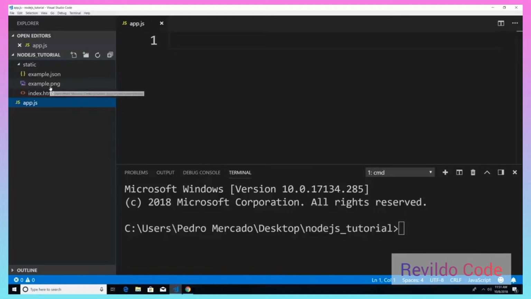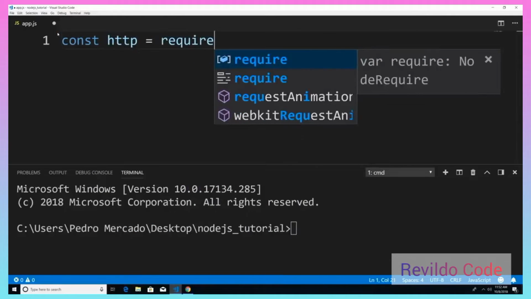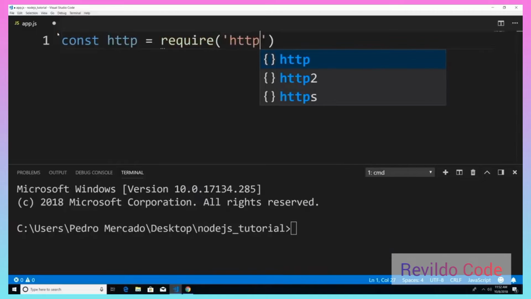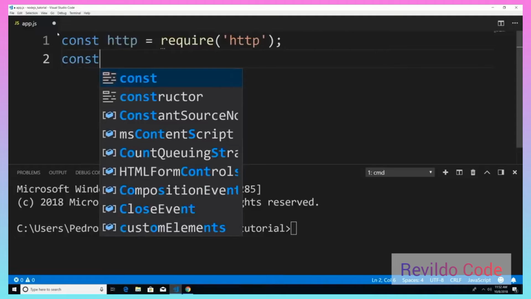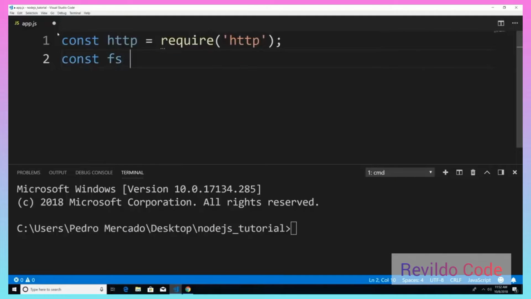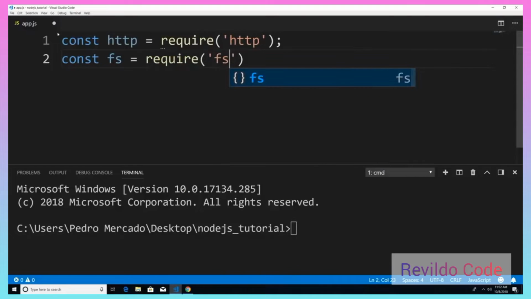So I'm just going to hit Control B to get rid of that. And the first thing we're going to do is actually require the modules. So I'm just going to say const http equal require http. And then our second module is going to be the file system module. So I'm just going to say require fs.